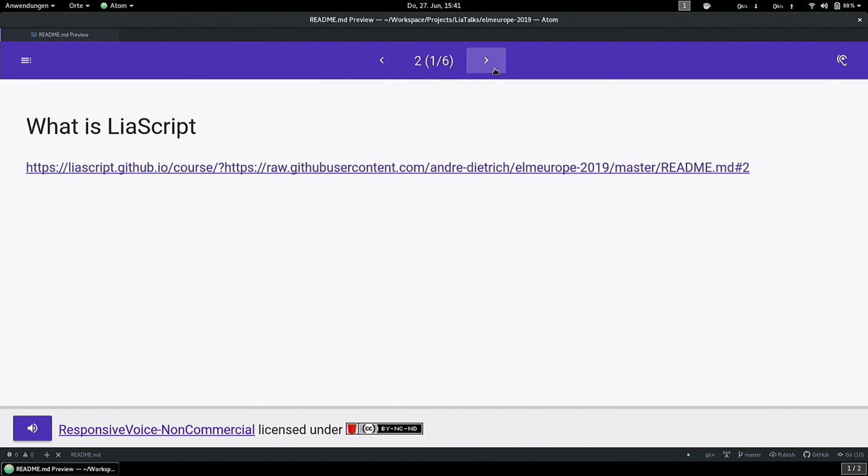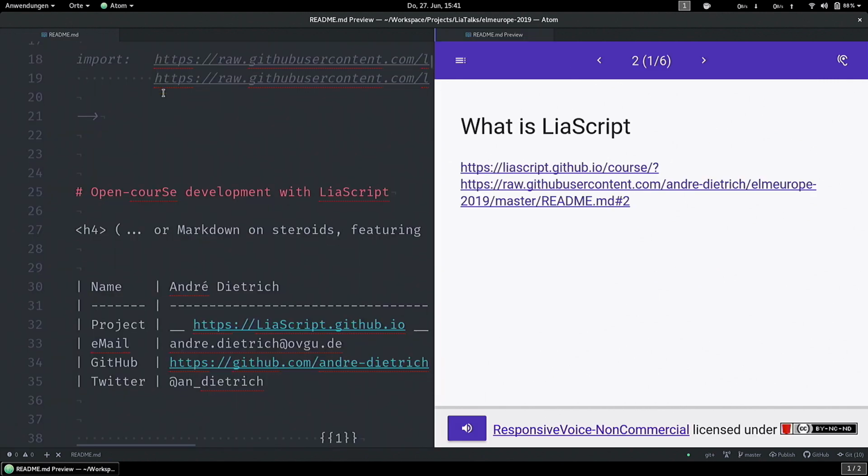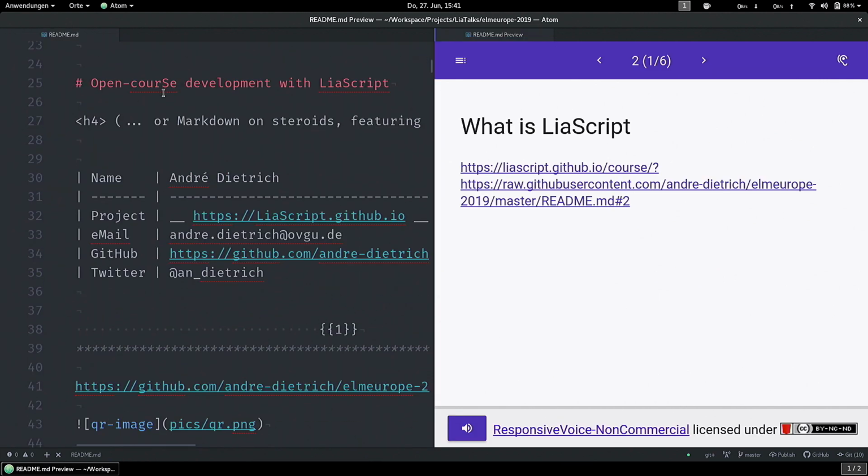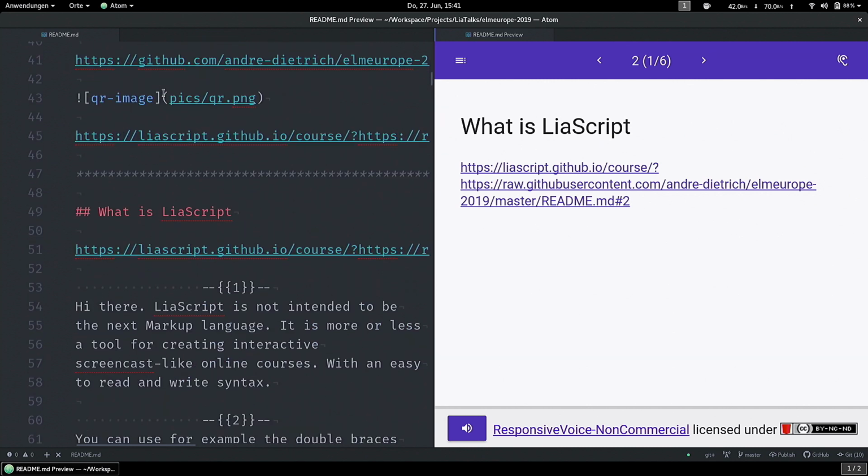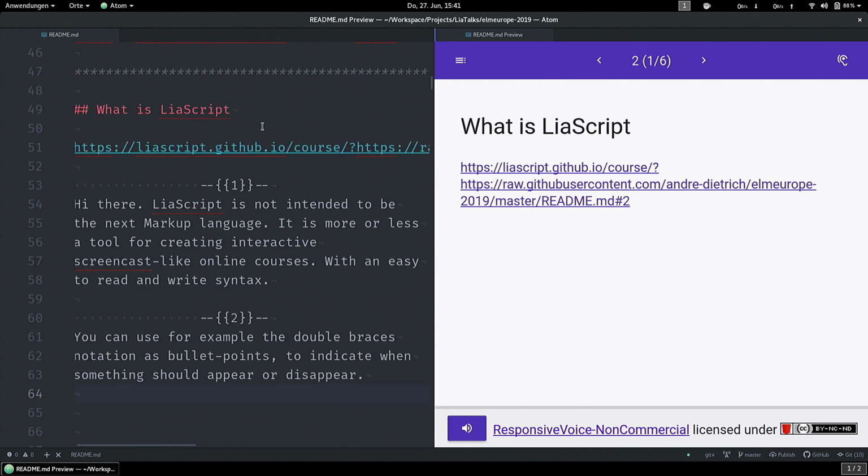But what is LiaScript? Well, it's actually some kind of DSL based on Markdown, actually thought to empower those who cannot create high-quality educational content on their own. But probably it would be best if LiaScript could introduce itself. So it takes some time.